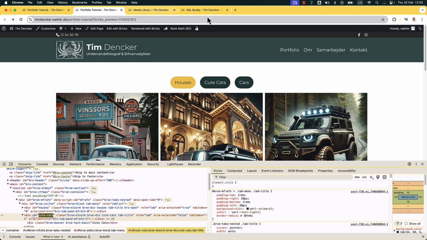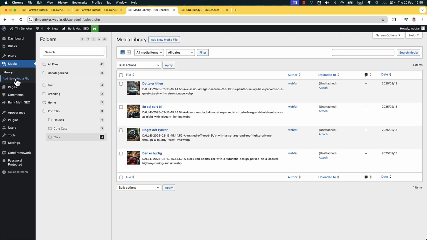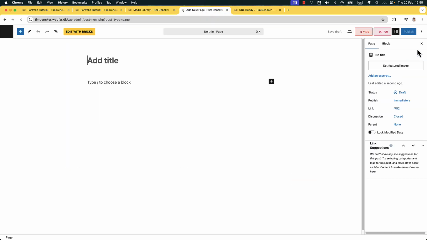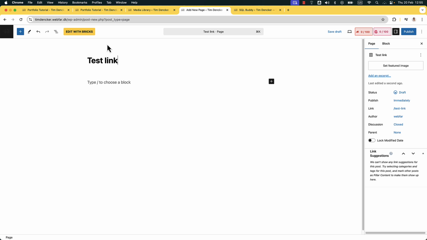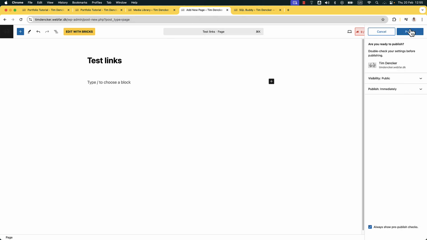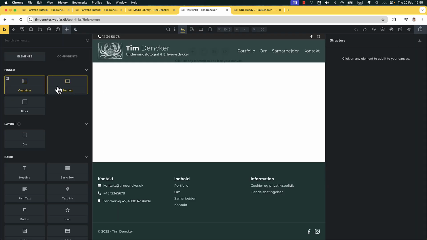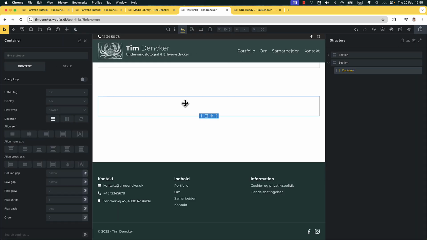I'm just going to go ahead and create a new page, because why not. New page here. Let's call it test links, publish that one, and go ahead and edit with Bricks. Let's add a section, a couple of sections. I have something going on.